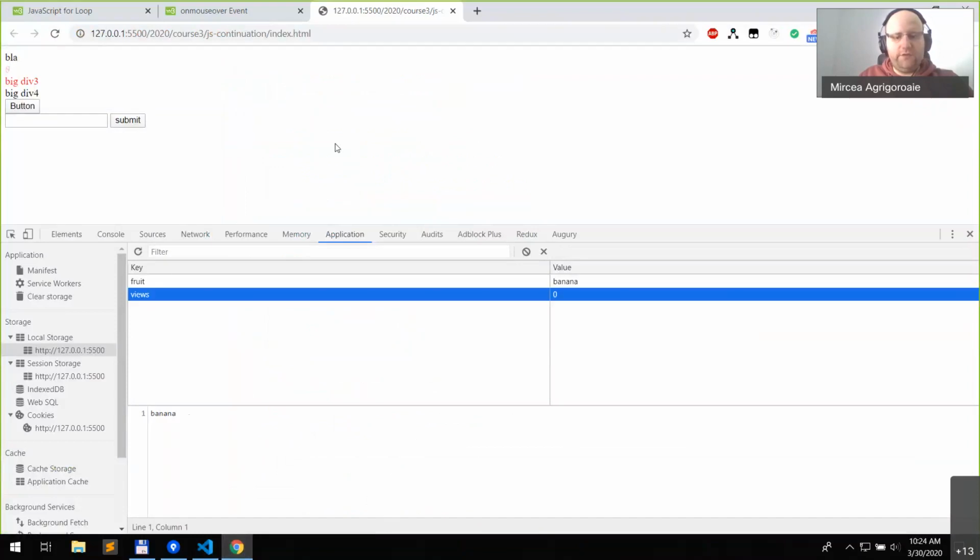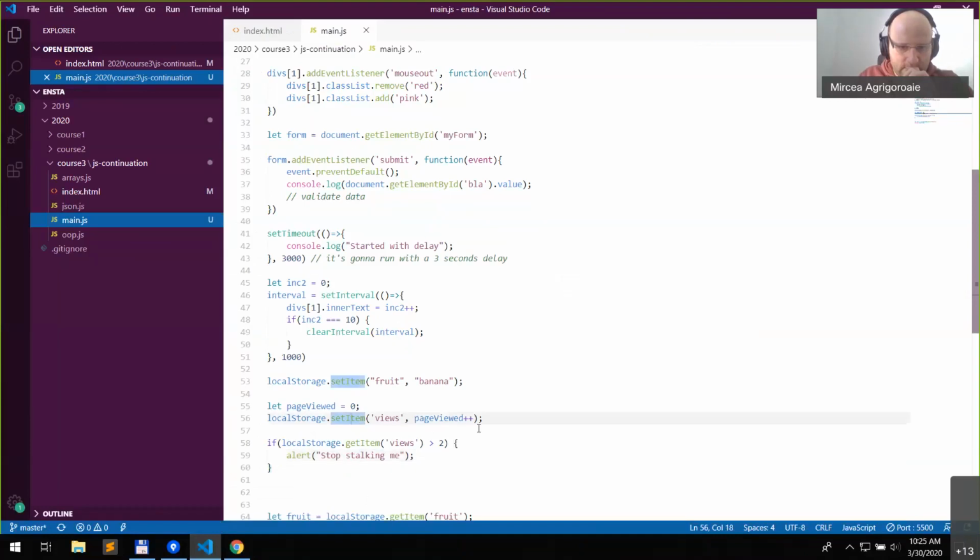As you can see, views is now 0 if I refresh. For some reason, why is this not incrementing? Because yeah, let's increment this before.